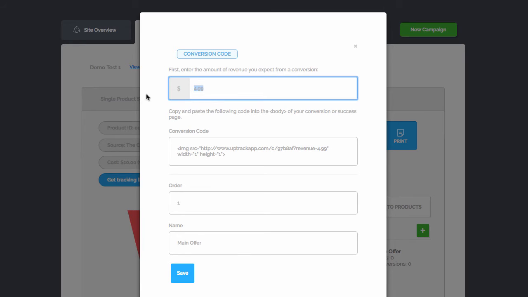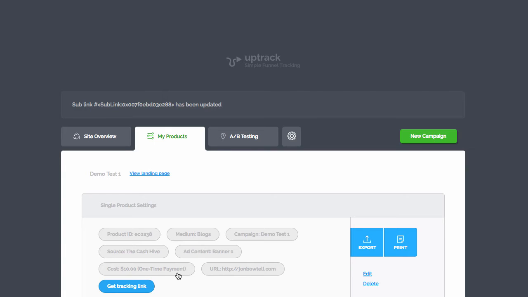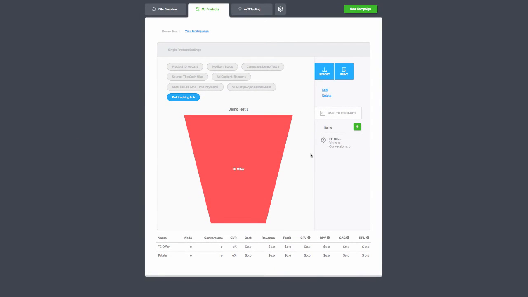And we can say that the front end is, say, 1797. It gives us a conversion code here that we can drop on the thank you page so that we know it's converted. This is the first one, and we're going to call this front end offer. And we just save that. You can see it's all in there.